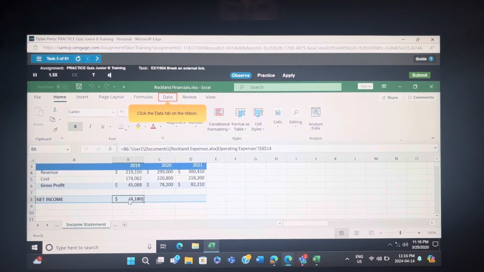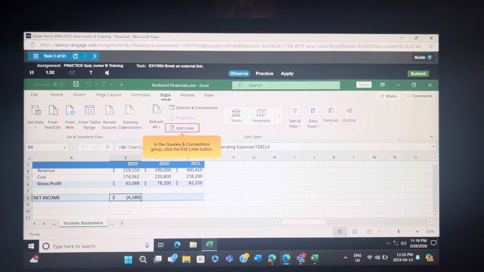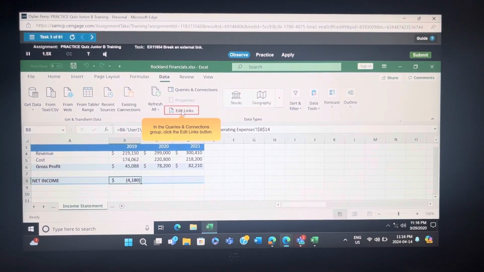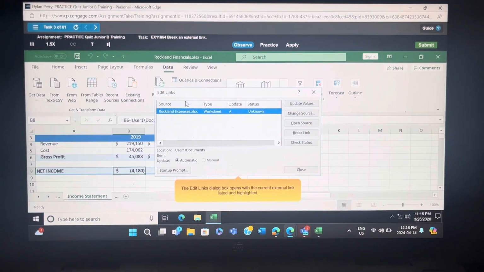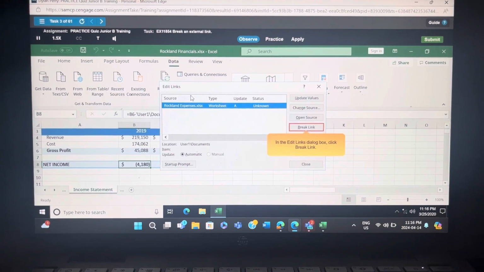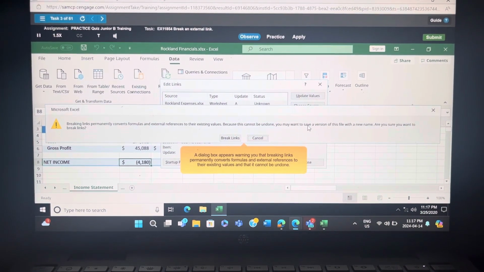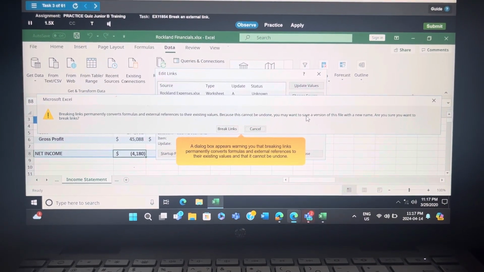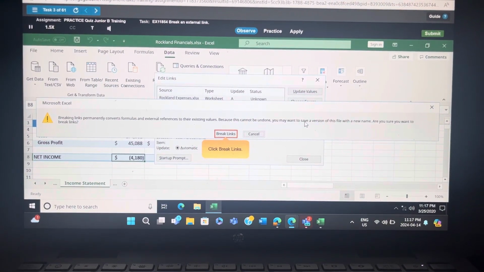Click the Data tab on the ribbon. In the Queries and Connections group, click the Edit Links button. The Edit Links dialog box opens with the current external link listed and highlighted. In the Edit Links dialog box, click Break Link. A dialog box appears warning you that breaking links permanently converts formulas and external references to their existing values, and that it cannot be undone. Click Break Links.